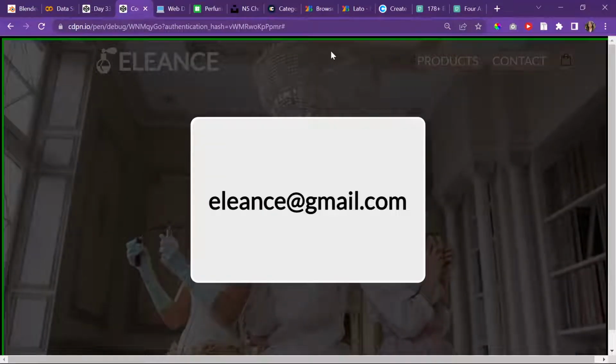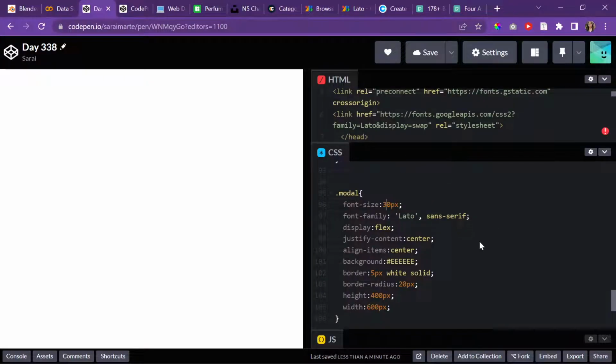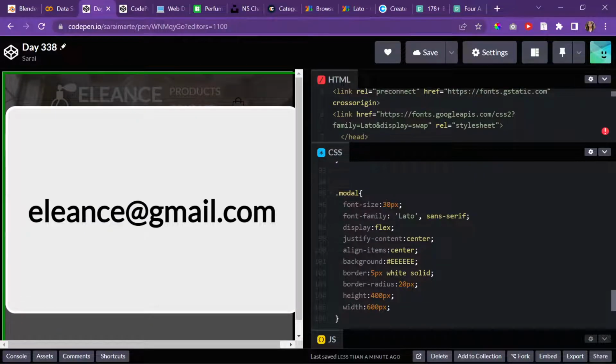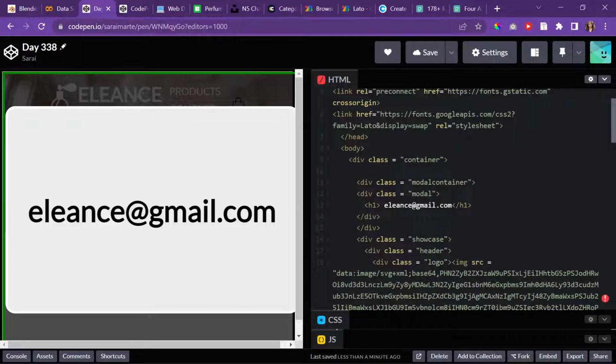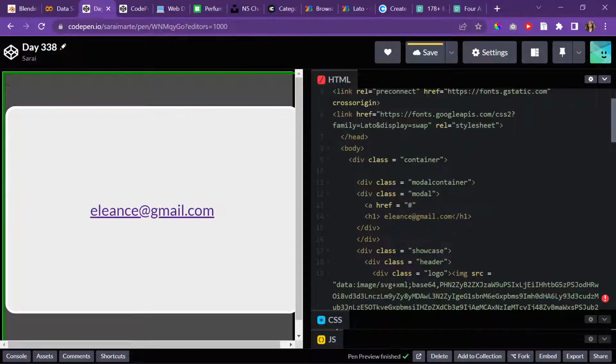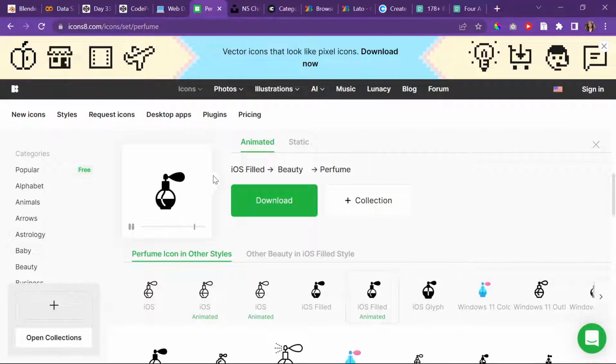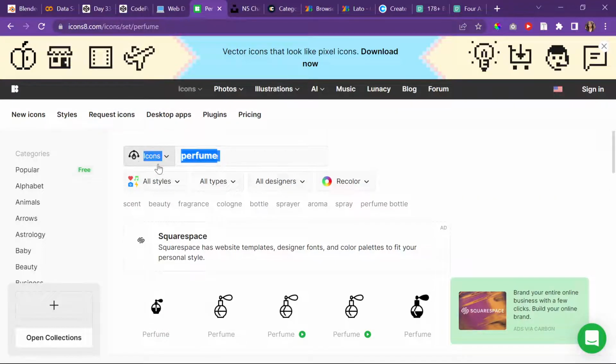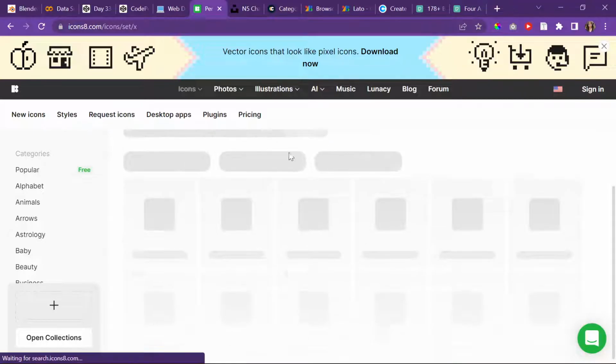Alright, something like that. And then the last thing I need is the X, which is supposed to be in the modal. So I'll put it in here. It's going to be an href, and it's going to hold an image, which I'm just going to put in a link there in a second. And the image is just going to be like an X, so I just have to find an X icon to exit out.